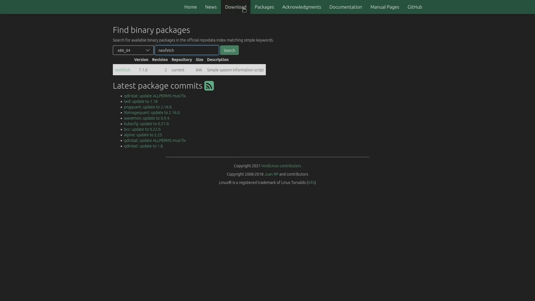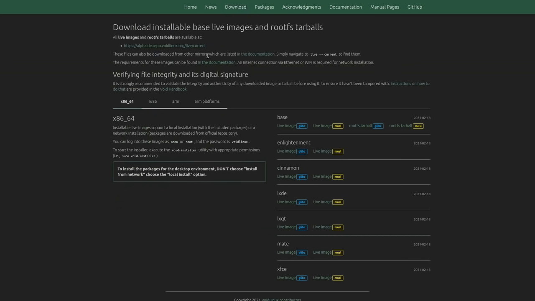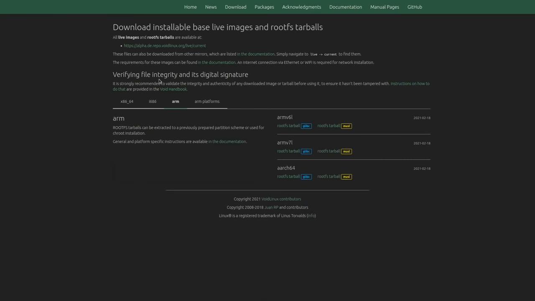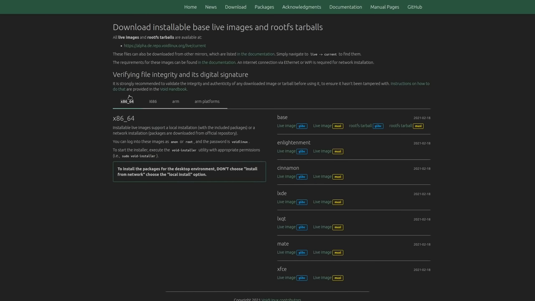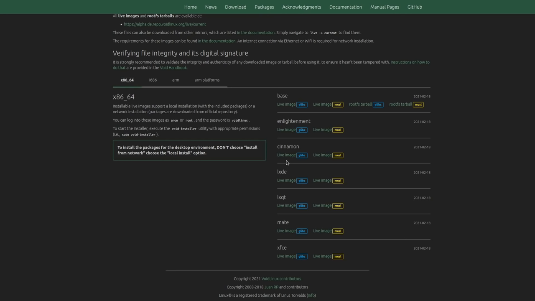Now, if we go to the download page, we can see that there's several options for downloading Void Linux. So first you want to select your architecture. Most likely you're going to be running 64-bit, which is the default one, but Void does have images for 32-bit as well as the ARM platform. And another cool option that Void gives us on the 64-bit architecture, which most distros don't, is that we can use a different C library than glibc. You can use Musl instead, which is much more minimal and has a much cleaner code base than glibc.